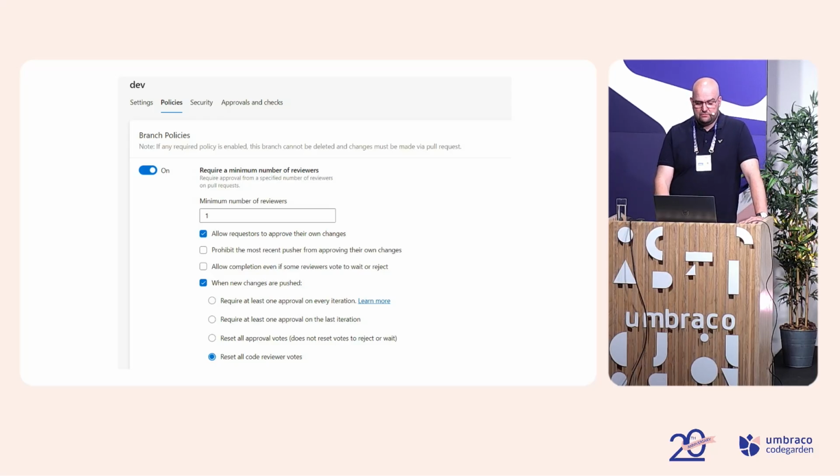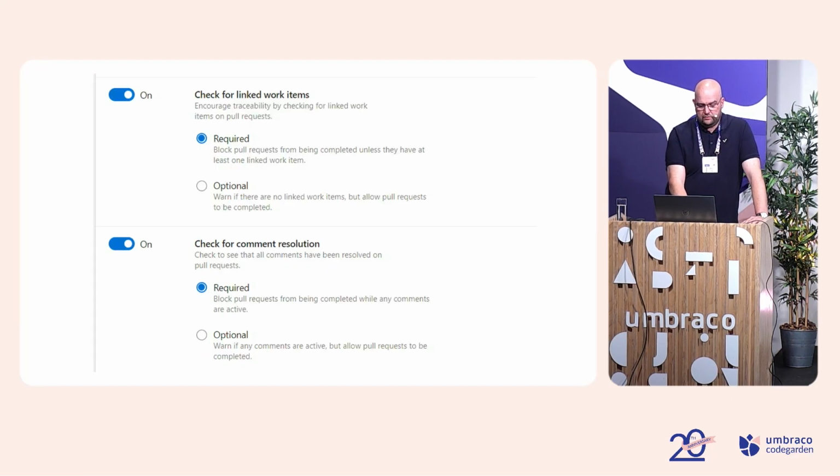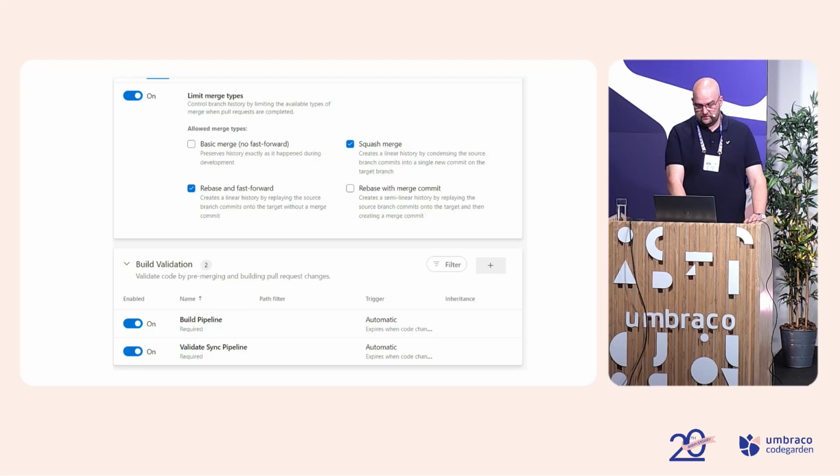So what we're doing here is we're allowing requesters to approve their own changes. That's basically for me. When new changes are pushed, we get it to reset all the code reviewer votes. We check for linked work items, make sure that's required, and check for comment resolutions. So when we are doing pull requests and there's something not quite right, we can leave a comment on that one and just give some feedback about it, and then we can ask them to make some changes. But I've got some information about the pull request process as well, which you might find useful.